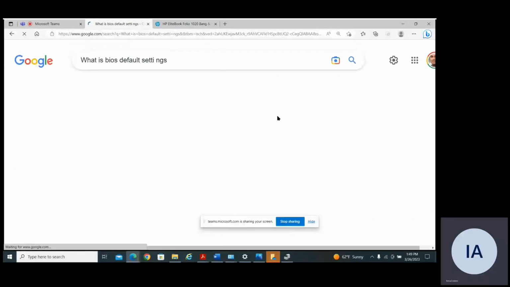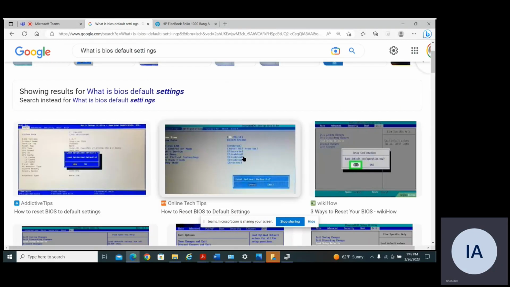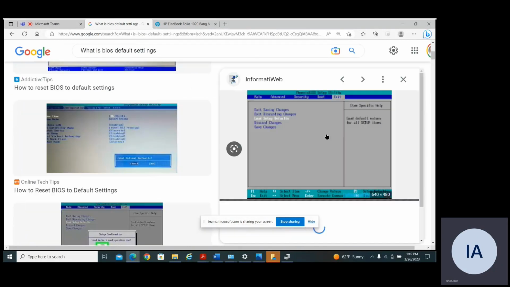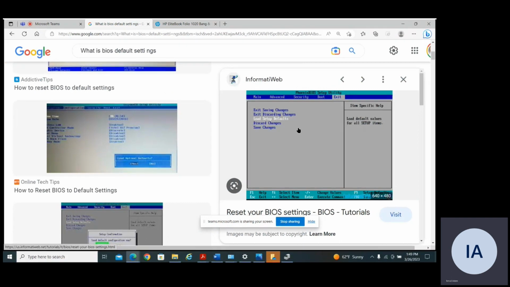Once you go to default setting within the BIOS itself, if you have access to it, it asks if you want to go to default setting somewhere here. And once you say yes and you press F10 to save, that's it. Okay, last question here about it.